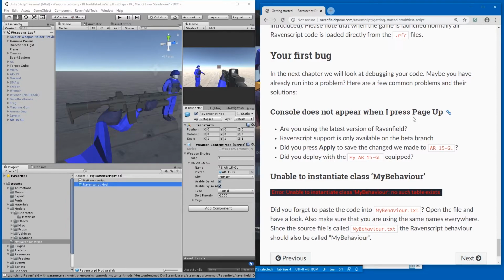Console does not appear when I press page up. Are you using the latest version of Ravenfield? Ravenscript support is only available on the beta branch. Did you press apply and save the changes we made to AR15GL? Did you deploy with my AR15GL equipped?